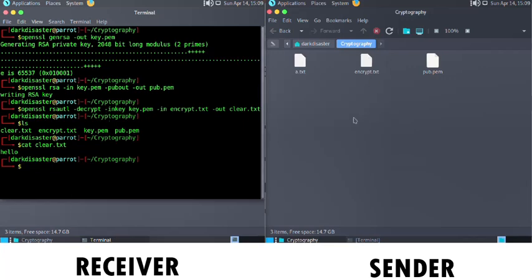Now even the sender will not be able to decrypt the file because the sender does not have the private key. Only the person with the private key can decrypt this file. So this is how the asymmetric algorithm works.